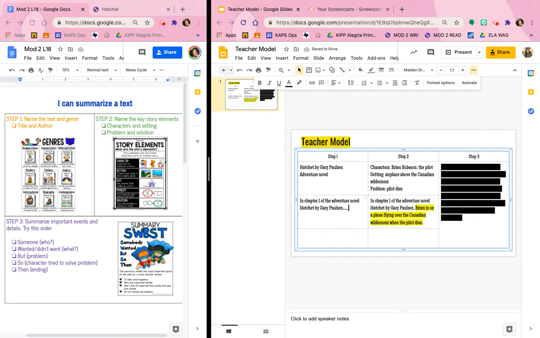Now, step three, the strategy here in step three, so the SWBST: somebody wanted, but, so, then. If that doesn't work exactly, you can repeat parts of it or try another order that makes sense. So including the who, the what or what they didn't want, the problem, and how did the character try to solve the problem, and then the ending. So now I'm summarizing all the important events and the details. So I'm wrapping it and putting it all together.